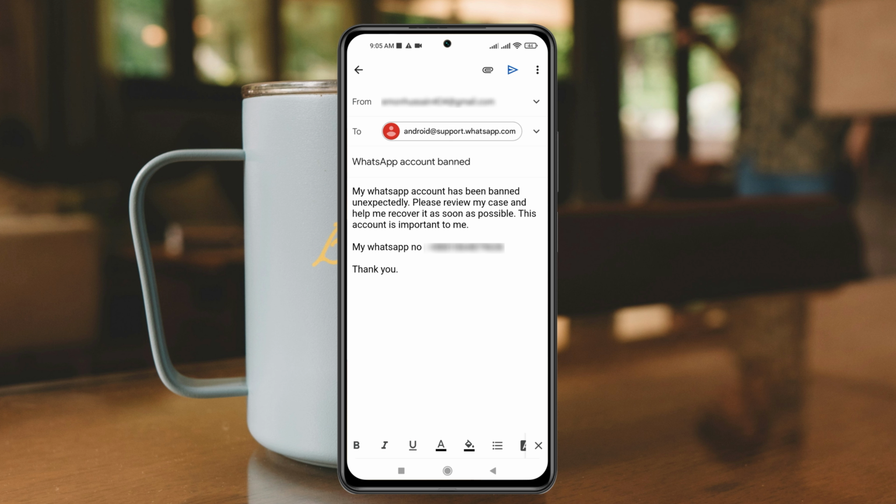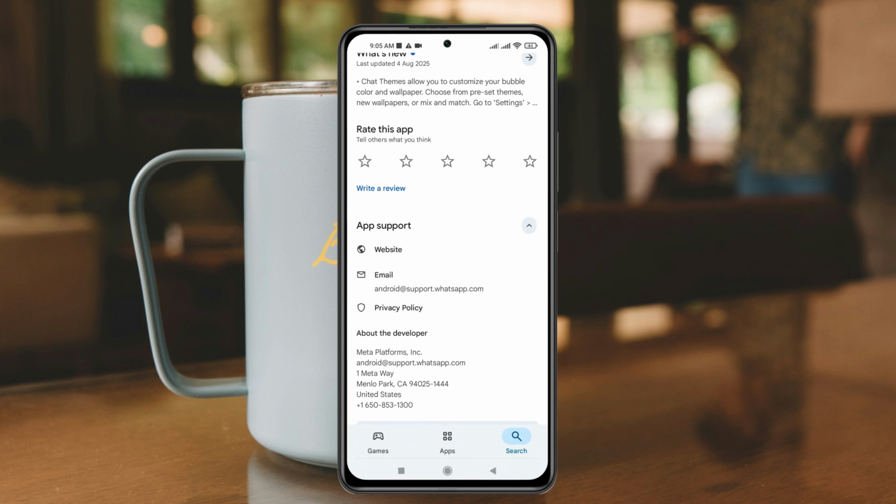And right after that, just go ahead and tap on the send button at the top right, and the mail will be sent to the support team. And most likely they will give you the feedback as soon as possible, and most likely you will be able to log into your WhatsApp account.